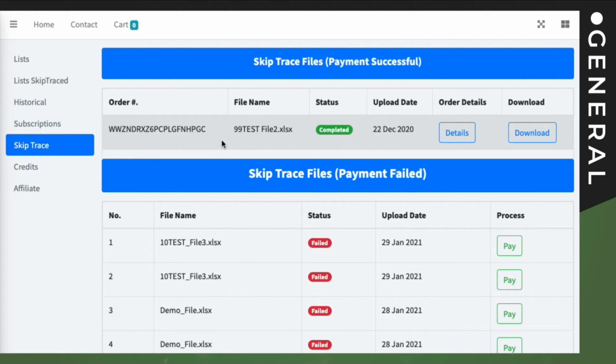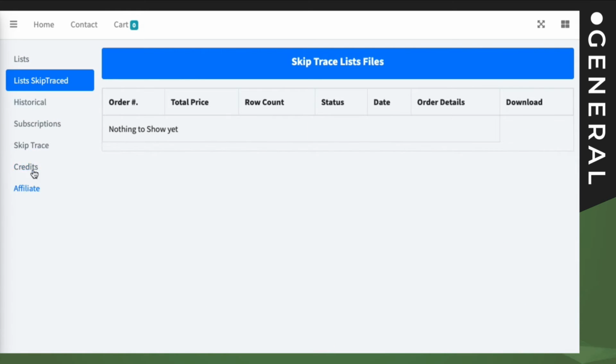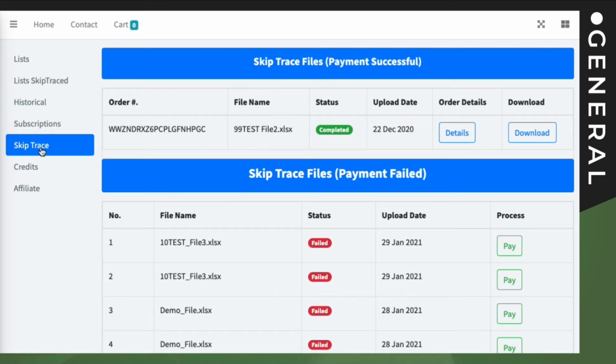So let's say you uploaded a file. How is that different than list skip trace? Well, list skip trace is when you purchase a file from us, a list, like, let's say a vacant list. We have an option there to skip trace it, and then that would show up here. Skip trace files are uploaded skip trace files, and all your files will show here, the details of it, when it was completed, when it was uploaded, and then of course you can download your skip trace file here.